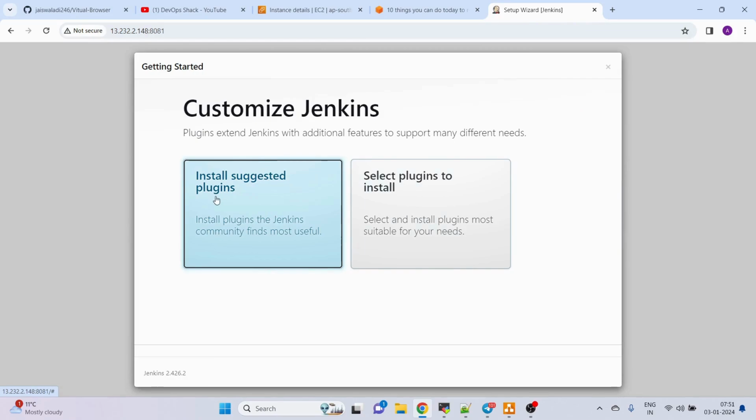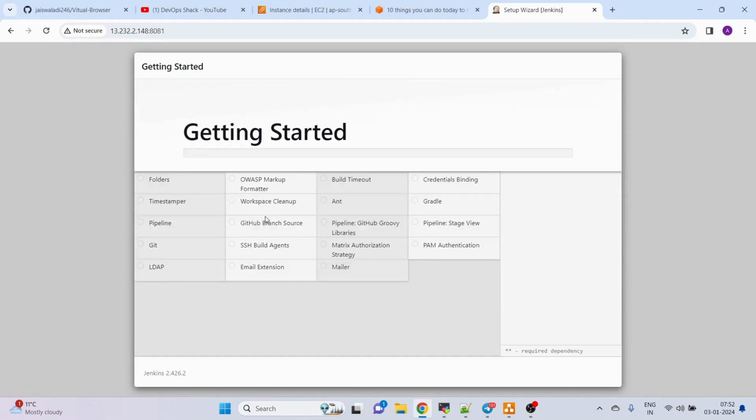Okay, and always go with install suggested plugins because Jenkins knows better than you which tools or which plugins are necessary for it. So we can click on it, and depending on the speed of your network connection, it will take a few minutes. So let's wait for it.